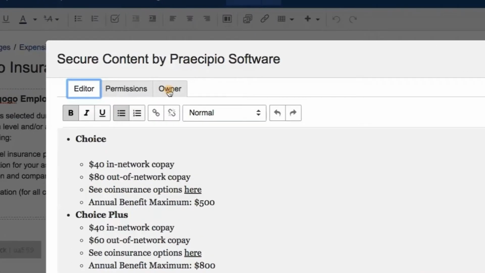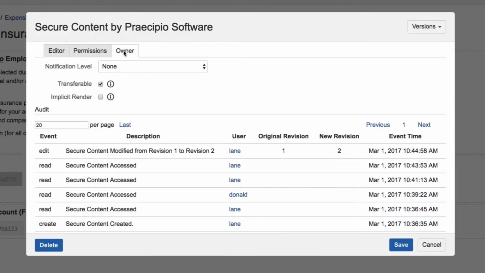In the Owner tab, Lane sets notification level for her secure content. She can be notified every time her secure content is accessed, or only when the content or permissions are modified. Lane opts for the edit notification level to reduce noise.